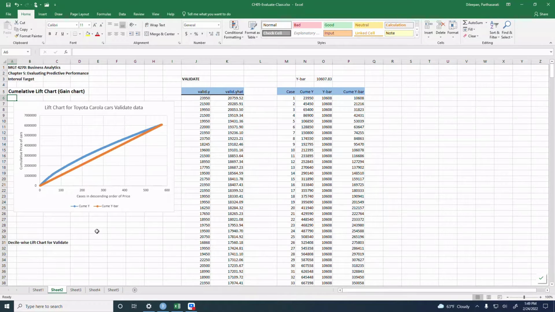You're checking every observation against the average. You've ordered the observations from the largest to the smallest, in descending order, and then you're doing a running sum. As you go down, you're doing a cumulative sum and then comparing the actual with the average, right?